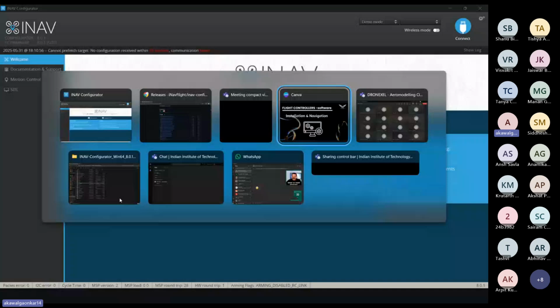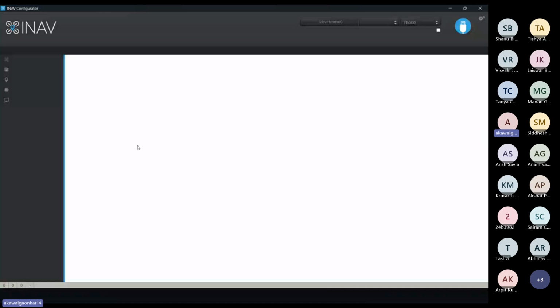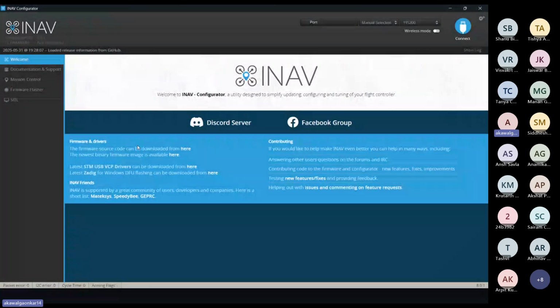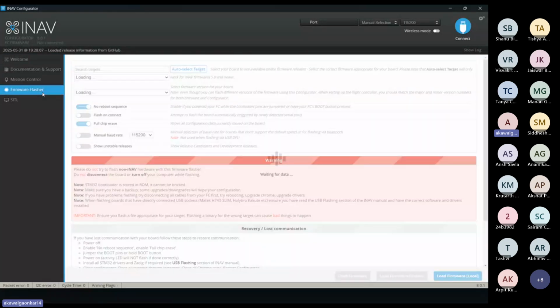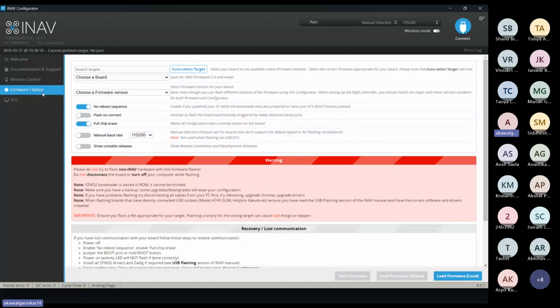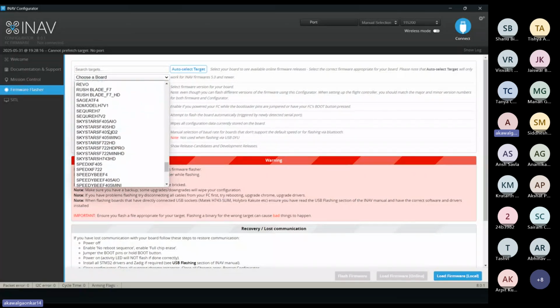What you have to do is first go to Flash Firmware, connect your flight controller. Actually, I was going to show you by connecting the flight controller, but my flight controller just fried. So it short circuited, so I cannot show you the demo. So here, I will just show you a demonstration. What you can do is select your flight controller, like we were using Speedybee F405, so Speedybee F405 V3. Then select firmware. You just have to select the latest one. Then just select load firmware online.